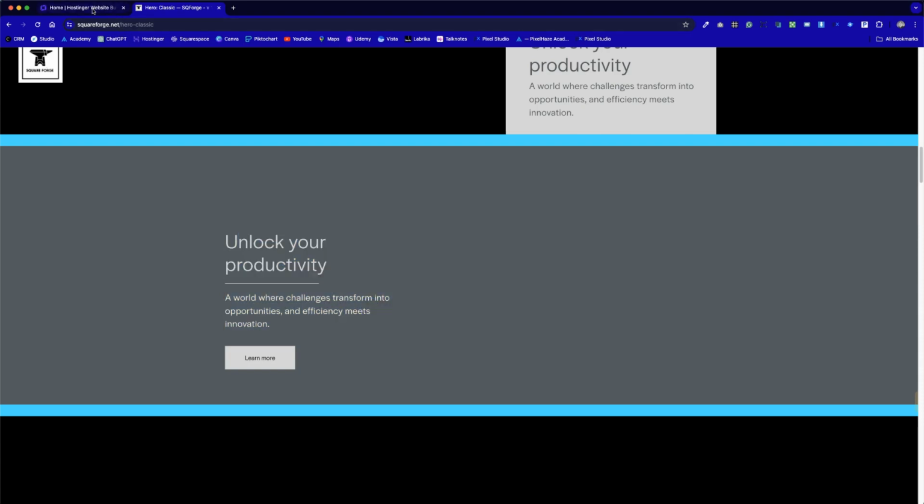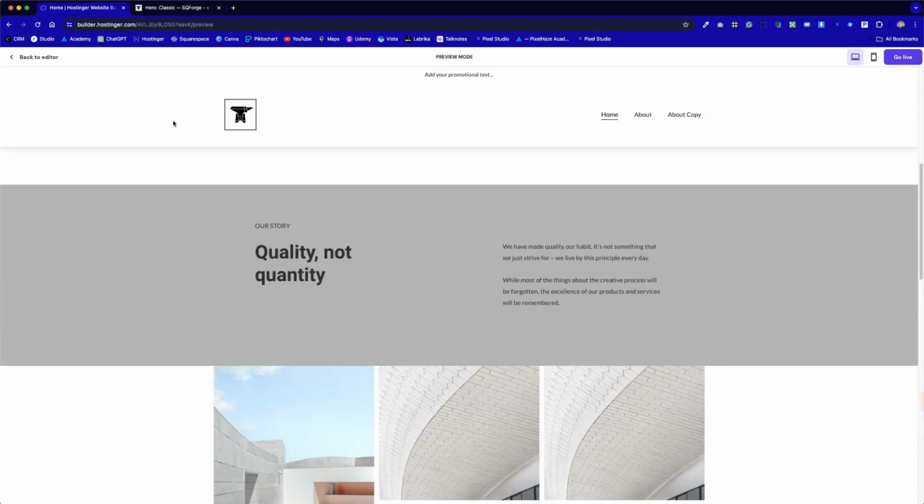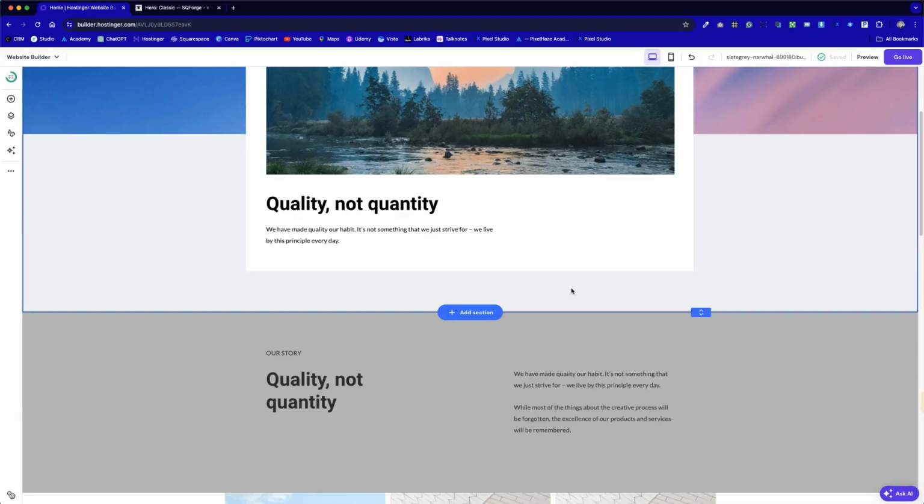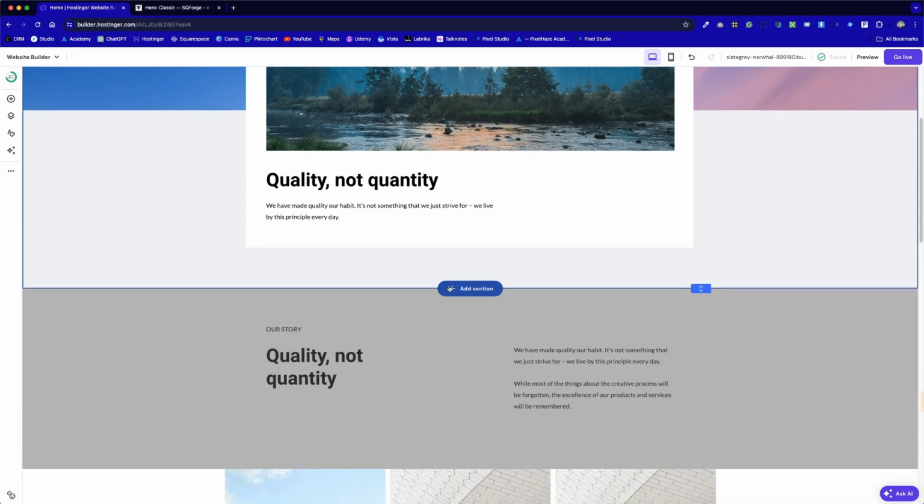I think we're going to jump across now to the Hosting a Website Builder. That previous example is from our SquareForge, which is our Squarespace boilerplate template builder. And I'm slowly going about rebuilding that tool in the Hosting a Website Builder here as well.